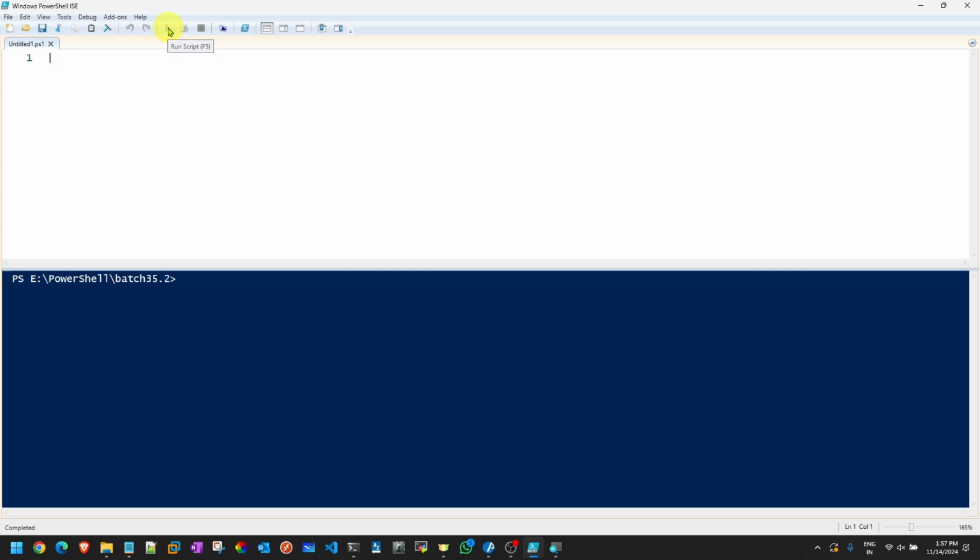This option, if I keep my cursor on top of it, says run script. When you write the entire script, let it be 2 lines, 200 lines, or 2000 lines, and you want to run everything from top to bottom, then we go for this option. The very next one is going to be very important for us. It says run selection, meaning you have written 100 lines of code, you don't want to run all 100 lines, you want to run only a few lines from the center. Only that selected part can be executed from here. Practically we have to use all of them.